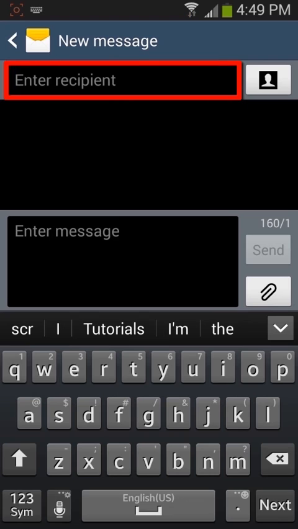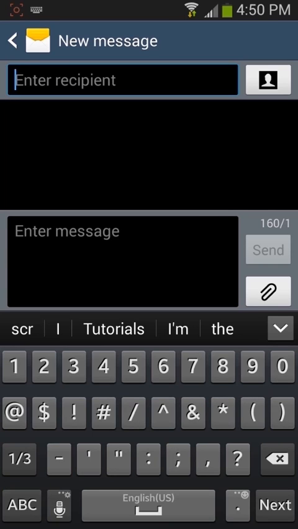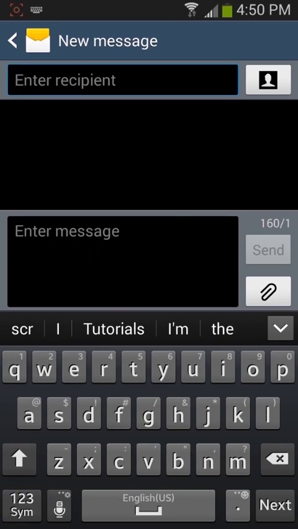In the Enter Recipient section, we can enter one or more phone numbers or contacts. The default keyboard only has letters on it. To be able to enter numbers, we need to click on the 1, 2, 3 SYM at the bottom left of the keyboard. This will allow you to enter numbers and symbols. Pressing ABC will switch you back.